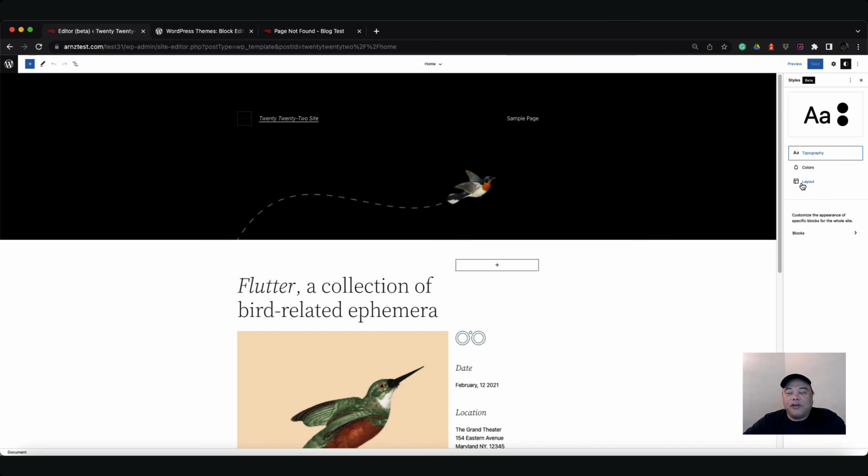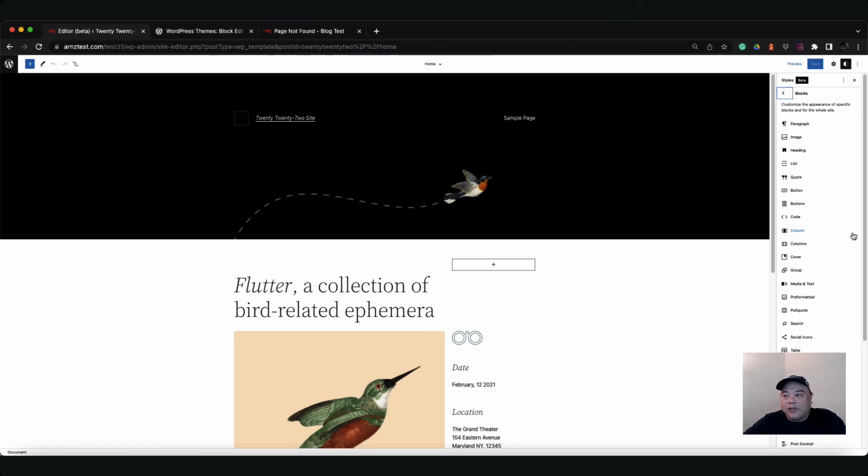So after layout, what you can see here is the option to customize the appearance of specific blocks for the whole site. So you can actually go and select blocks that you know you're going to be using and change the way they appear so that they consistently look that same way for the entire site.